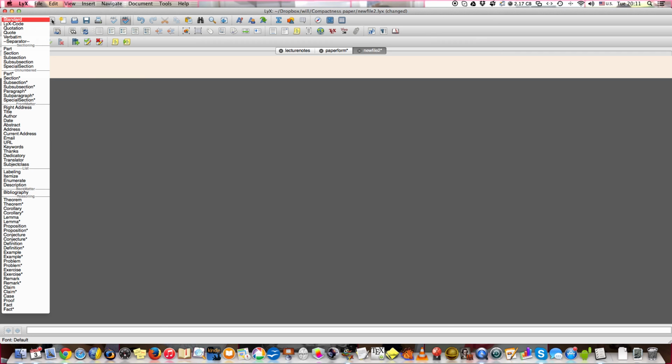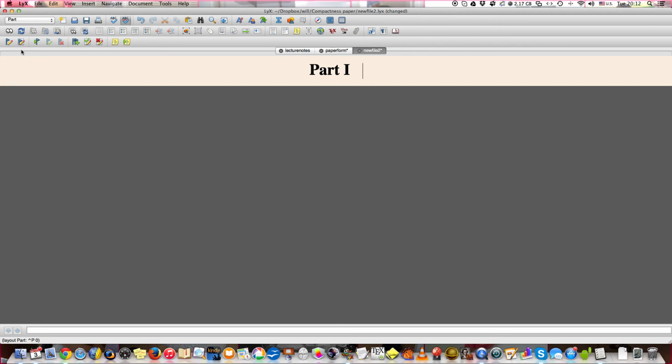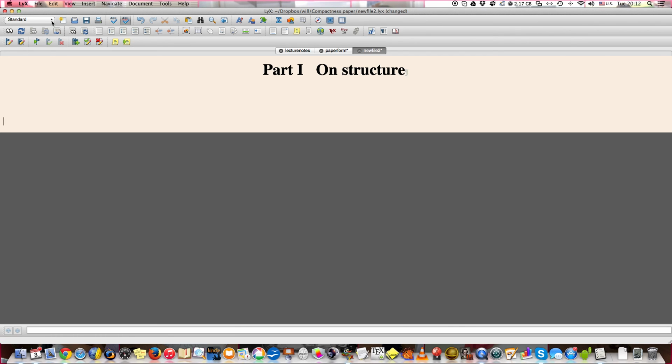In particular, you see that you have environments for the structure of the document: part, section, subsection, special section. If I was in a document class like AMS book, I would also have part, chapter, section, subsection, and so on. You see that you have counterparts with a star next to them, and as you can read above it, it corresponds to unnumbered sectioning.